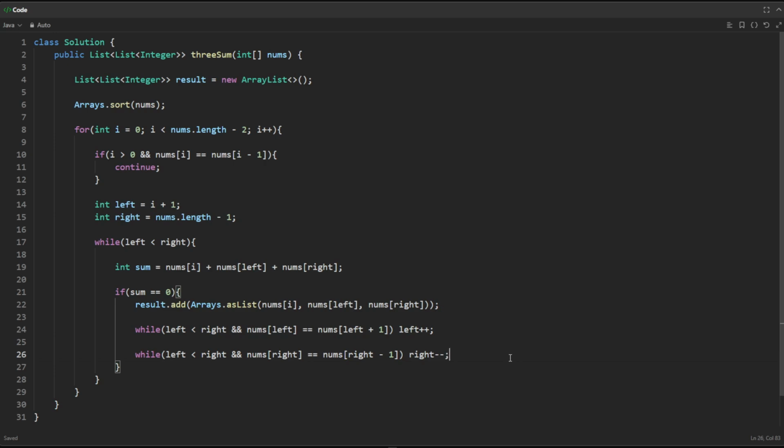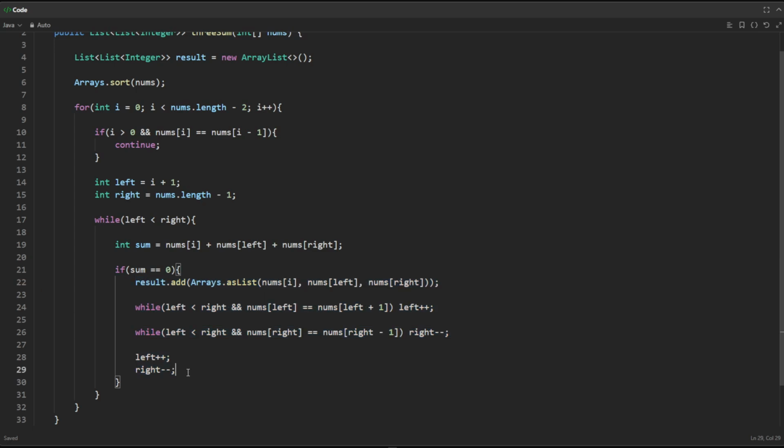Once that's satisfied, or if it isn't, regardless, we still want to move our pointers inward. So we're going to increment our left by 1 so that the left pointer moves to the right by 1, and decrement our right pointer by 1 so our right pointer moves to the left by 1. This is so that we can move on to our next cycle in our loop. And so this is what will happen if our sum is exactly equal to 0. This is the logic that states that we will add it to our array list and move on.